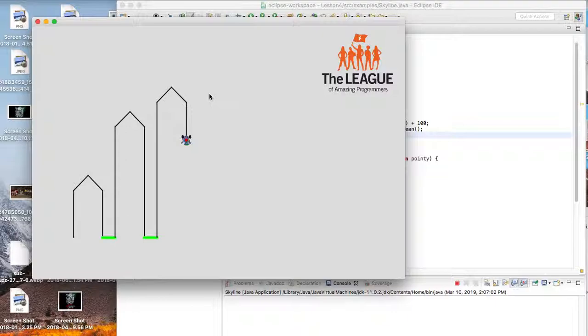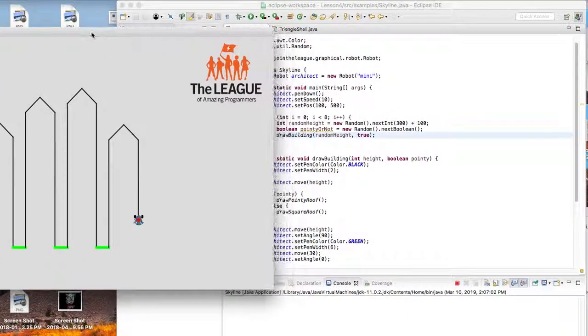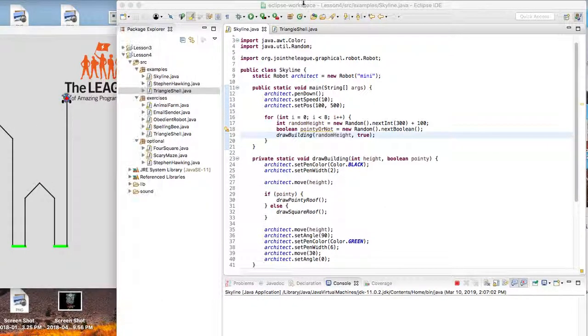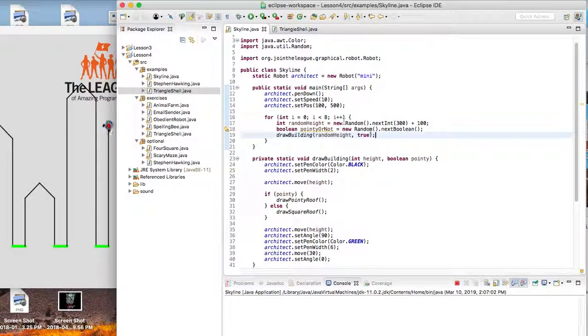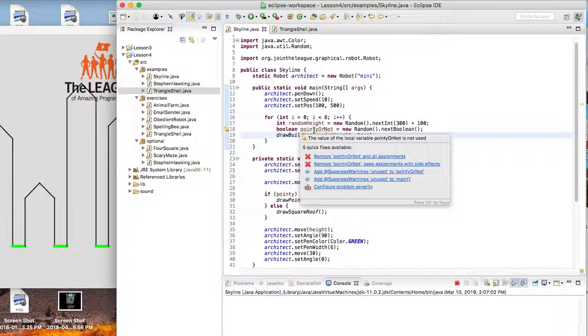Pointy? Pointy? Oh my goodness. All right, we're getting a whole lot of pointy over here. Gonna let the architect keep drawing. So can you guys see what the problem is here? Okay, well, Eclipse is giving us a little hint. It's kind of nice like that. Do you see the way this pointy or not is yellow? Yellow means warning. And the warning it's giving me is that the value of the local variable pointy or not is not used. And that is true.